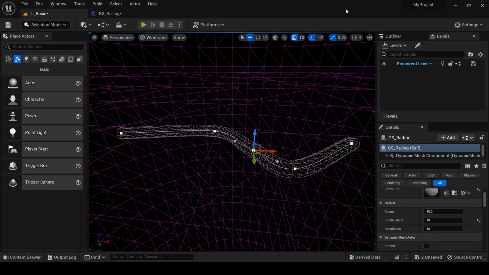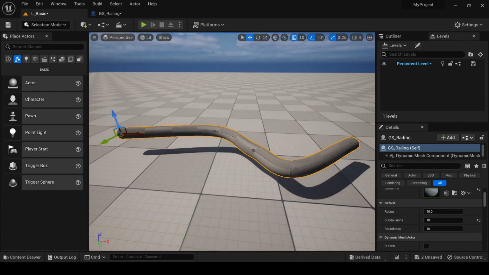All right, welcome back. So we're working on this railing thing that's made out of splines. And in this video, we're going to dive into, right now the railing's just kind of sitting on the ground, and we're going to dive into how to give it some supports, give it some height. And we're going to do that using some C++.